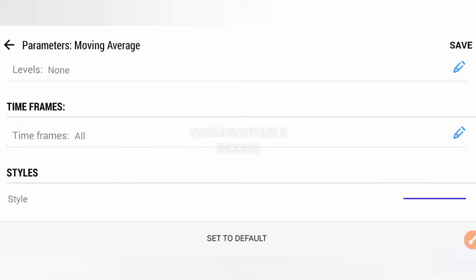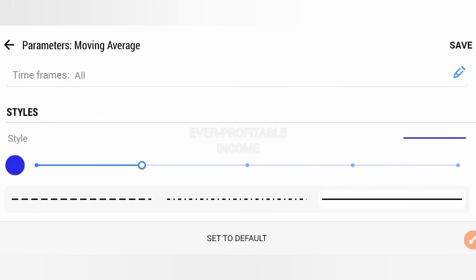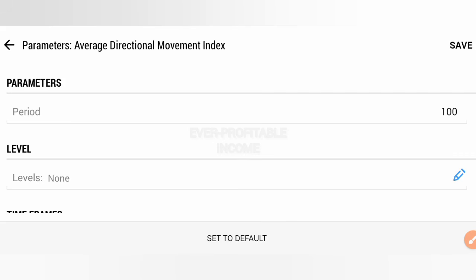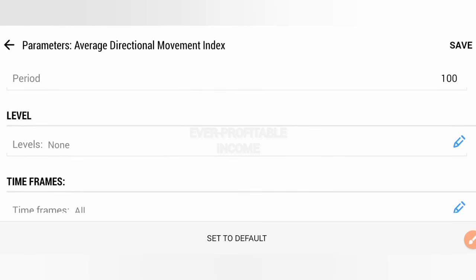Then you have your style as blue. You can actually choose any color of your choice, and then you click on save. And then the main indicator of today, let's check out the setting. So this is your average directional movement. Okay, so you have periods 100. Take note and make sure you screenshot it.